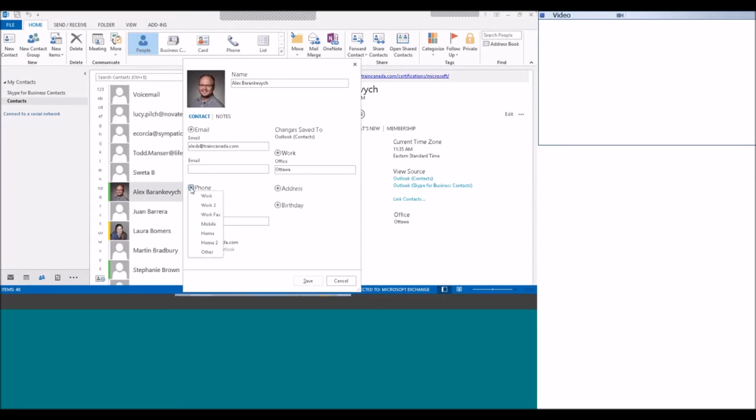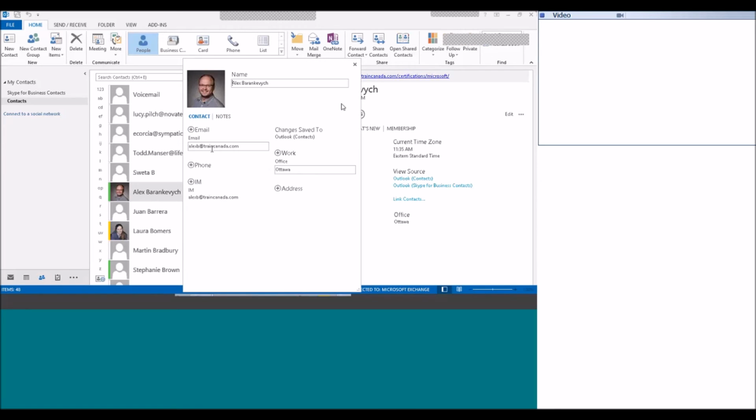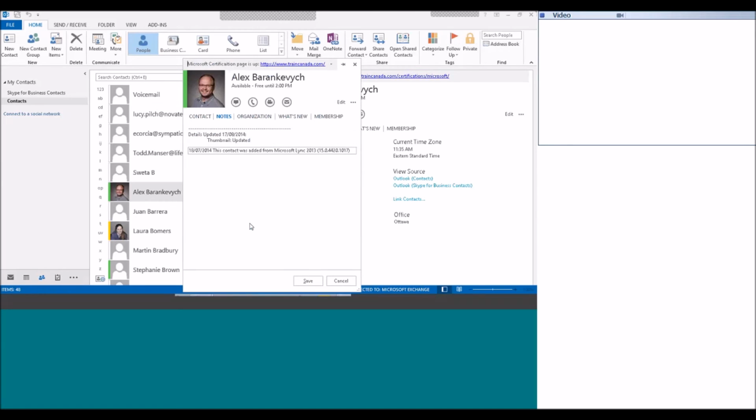Phone number, instant messaging. You can add all kinds of extra information. Once I add the extra information, I've got contact and notes, the organization, all kinds of neat stuff. If I need to make changes to the contact, I can click on Edit and make my changes again. I'll hit Save down at the bottom. Actually, there we go. But this also helps.